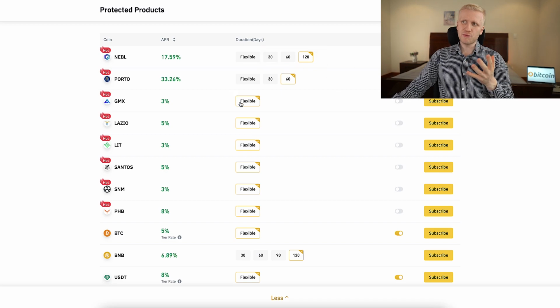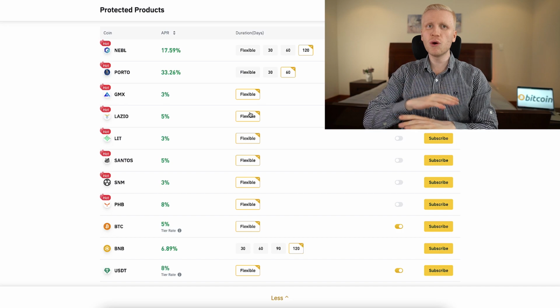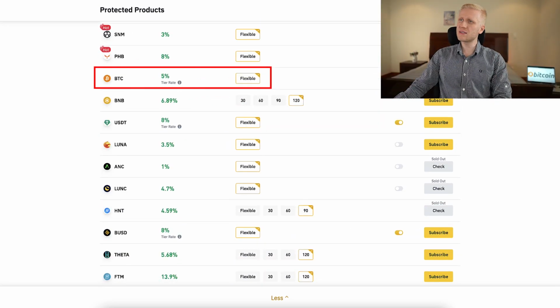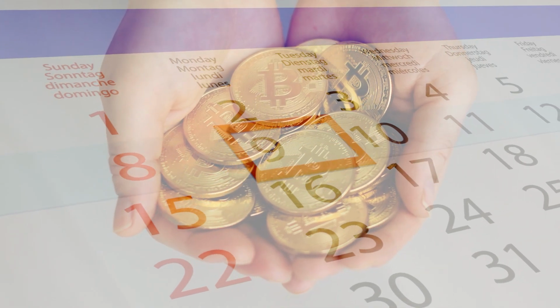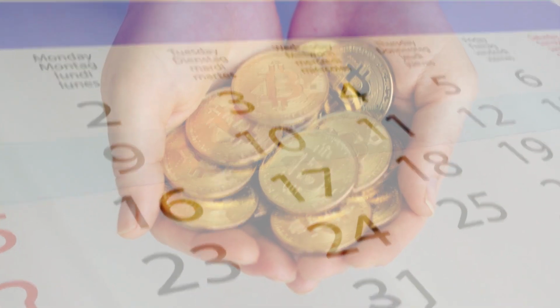It means that with these flexible products, you can put the money there and withdraw it anytime you want in a 100% flexible manner. For example, you can put BTC here and you can withdraw it tomorrow or 2 days from now or 3 days from now or whenever you want. You feel like, okay, now I need some Bitcoin, then you can just redeem it like that.